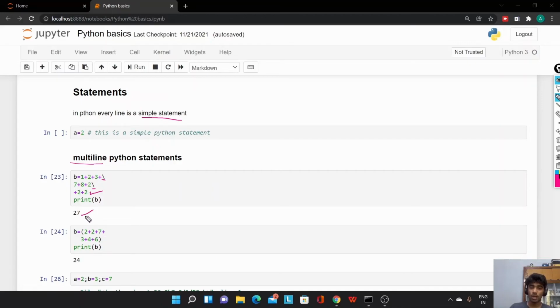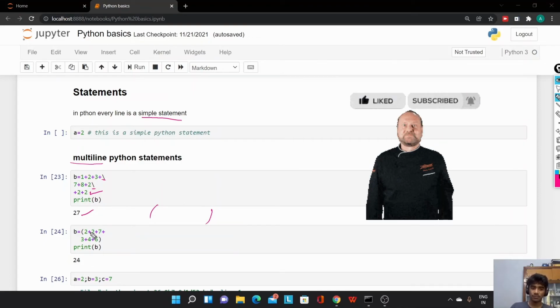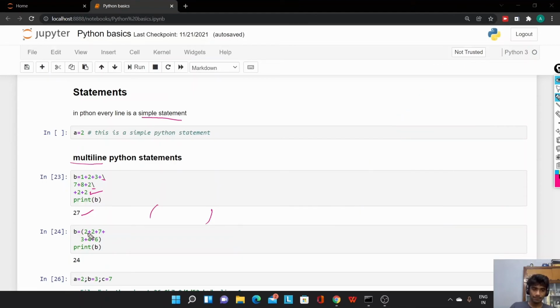In the same way, you can also write multi-line statements by using the open bracket and closed bracket. Here, b is equal to open bracket, which indicates the beginning of the multi-line statement, and 2 plus 2 plus 7 plus 3 plus 4 plus 6, and this closing bracket indicates the multi-line statement is ending here. In this way, we can write multi-line statements in Python. So I think everyone has understood this concept, single line statements and multi-line statements.